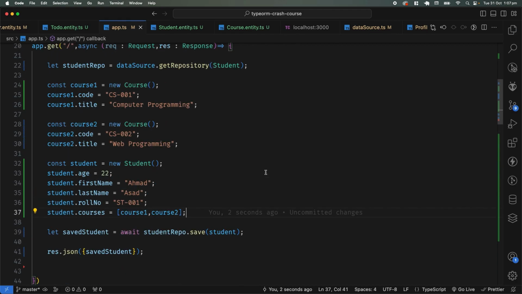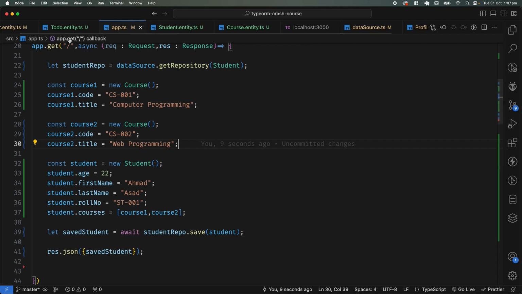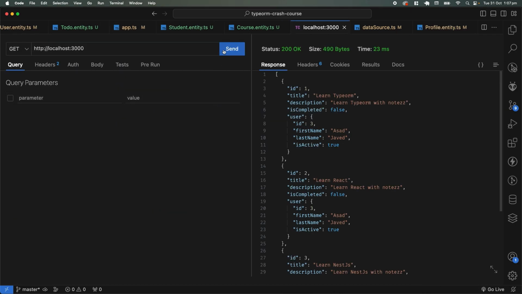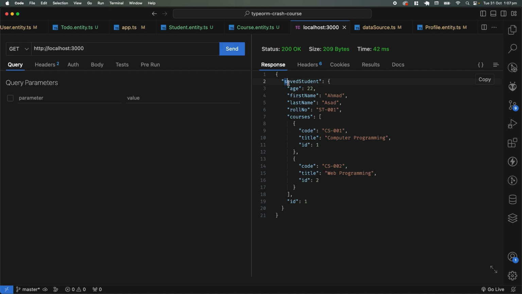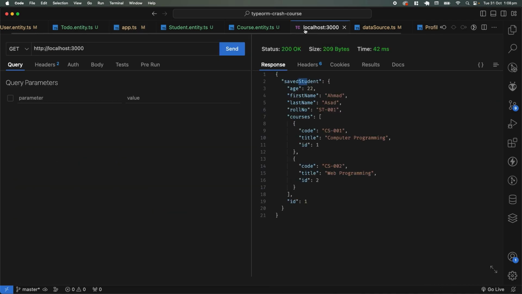So let's save this thing, and if I open my console, you can see that everything is working fine for now. So let's hit this request and see what we get. Okay, if I send this, you can see that now we are getting an object, saved student. I passed this one as an object, so that's why it is giving me a saved student. It has age 22, first name, last name, roll number the same, and that student obviously has two courses, course1 and course2. Okay, so that's the concept of saving the relation.